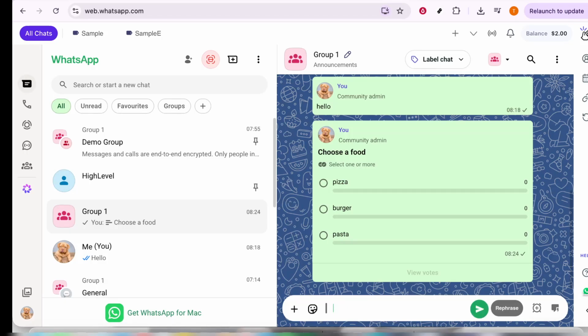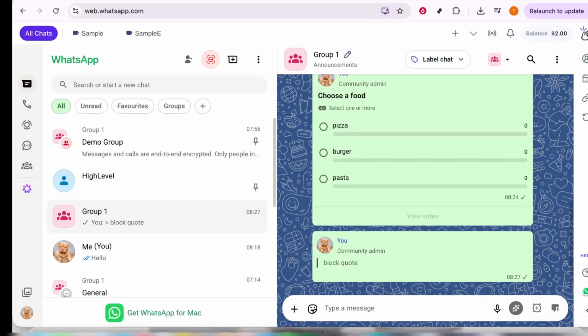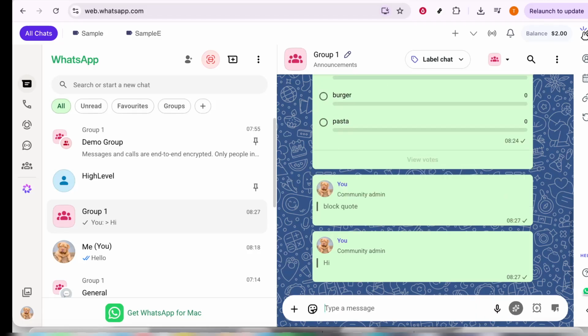Now, in your chat window, direct your attention to the message box where you usually type your messages. This is where the magic of creating a block quote begins. To start crafting your block quote, you'll want to type a greater than symbol. This is the angle bracket facing right and looks like this. You can find this symbol on your keyboard, typically located by pressing the Shift key and the period key simultaneously. Adding this symbol is essentially telling WhatsApp, hey, I want this part of the text to be treated differently.